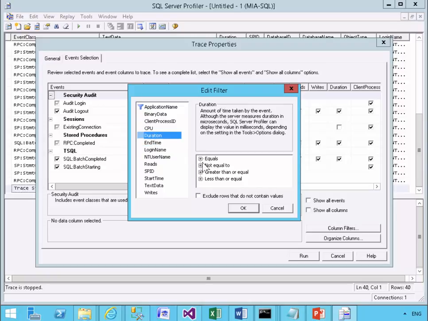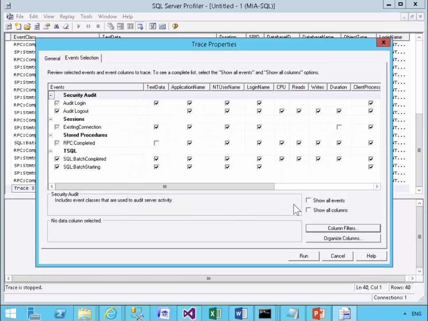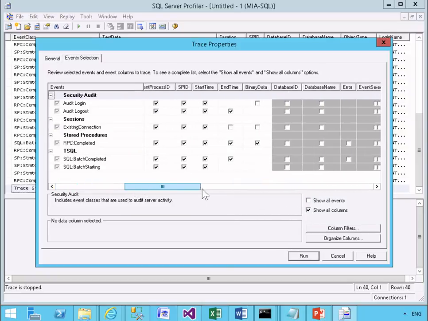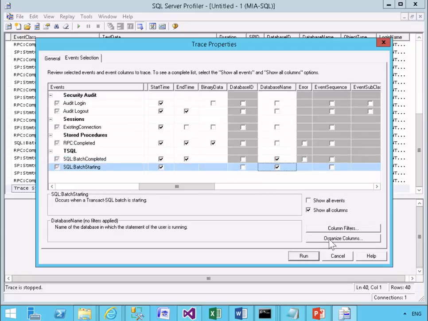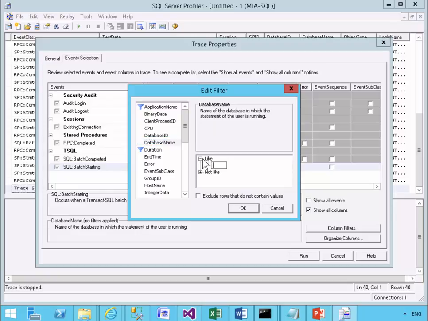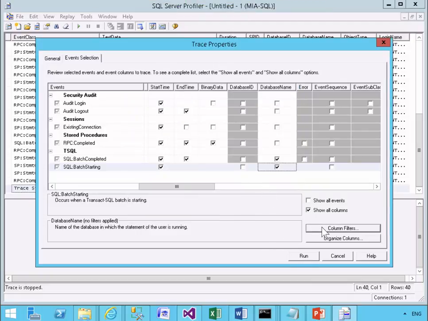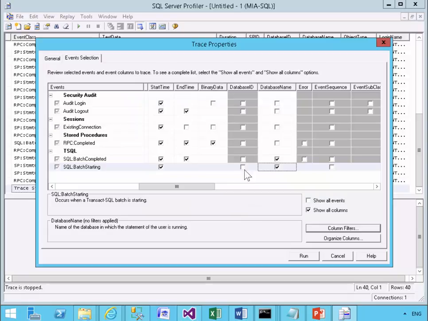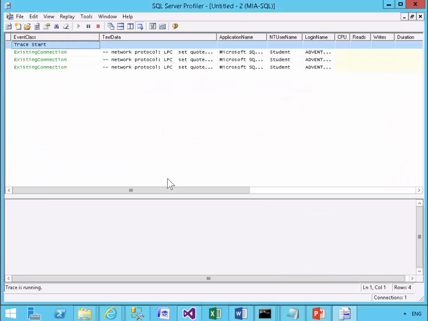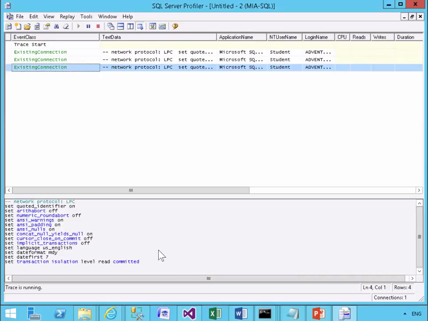Only when duration is equal or greater than. So if you're looking for things that take longer than usual, give me things that take more than 500 milliseconds. Now, this particular event should have a database name, but I'm not capturing it right now. Include it. And say I'm only interested in database name like T-SQL. So now I can focus on that specific set of queries that take a super long time, greater than 500 milliseconds, or whatever time you want. So this is called the SQL Server Profiler, and it's a fantastic tool, and this is what we always had, to find out what's happening on the server.